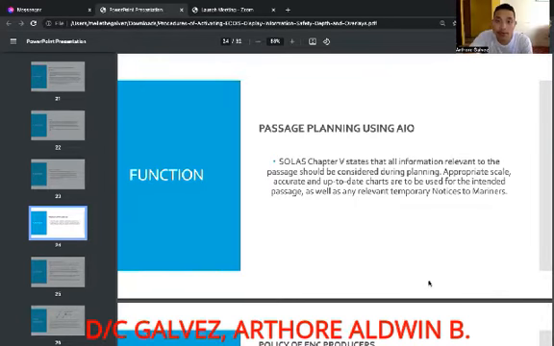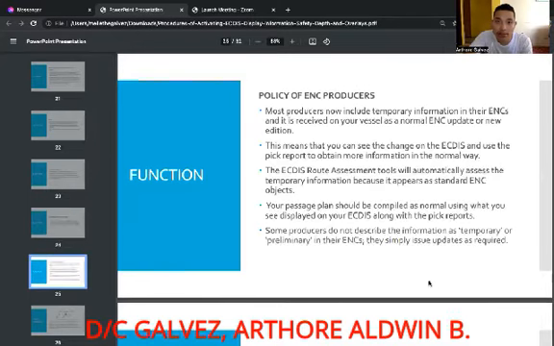Passage planning using AIO. SOLAS Chapter 5 states that all information relevant to the passage should be considered during planning. Appropriate scale, accurate, and up-to-date charts are to be used for the intended passage, as well as any relevant temporary notices to mariners. Policy of ENC producers.